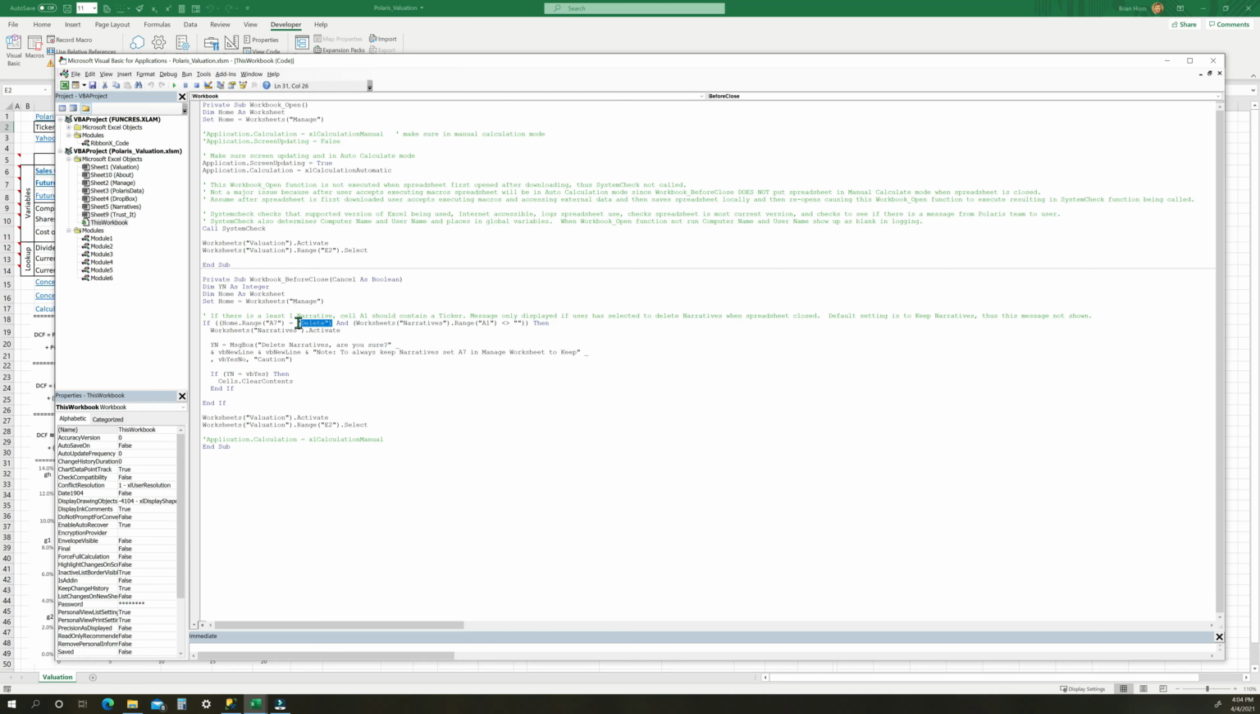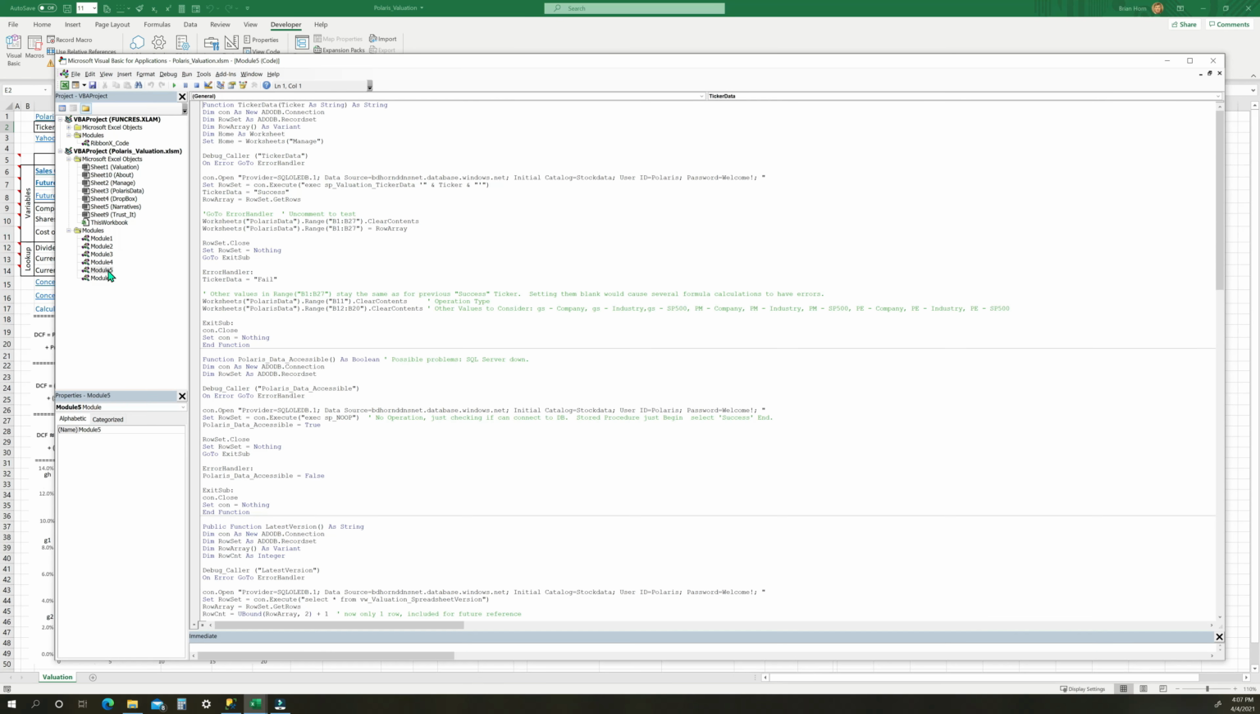Typically, this value on the Management worksheet is set to keep, so the prompt, the message, never appears, and it's just assumed that the user wants to keep the narratives on the narratives worksheet. All right, next I'm going to look at the subroutines and functions in Module 5.